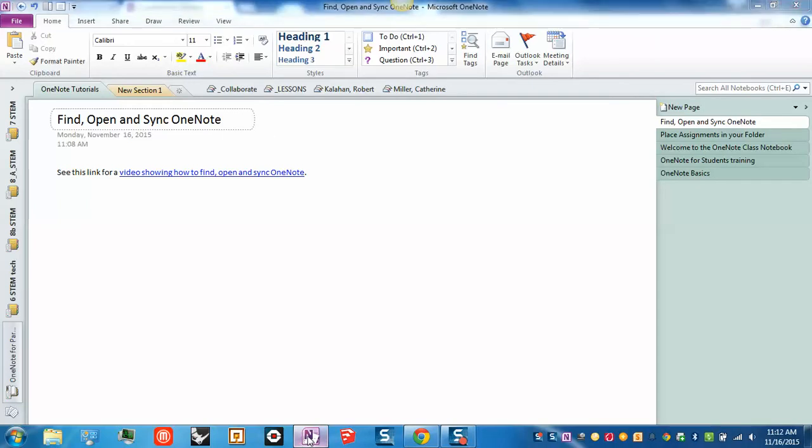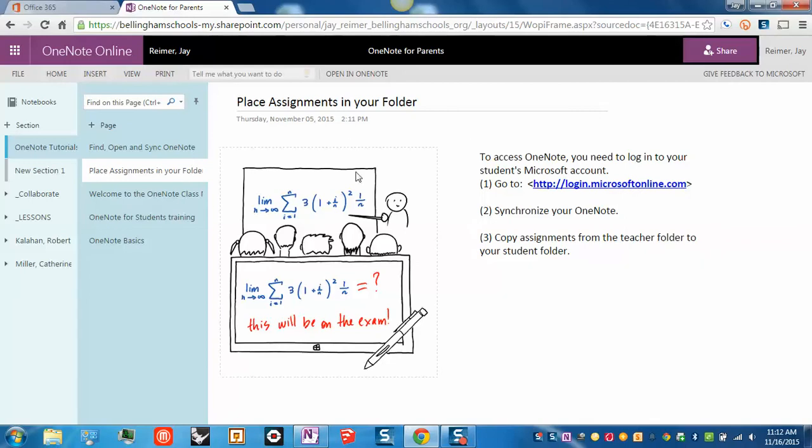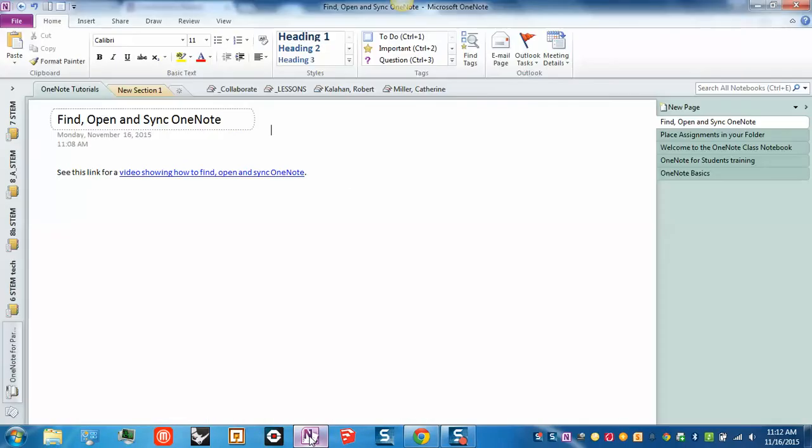Notice this purple icon at the bottom. This is what OneNote looks like on the internet. So very similar but not exactly the same.